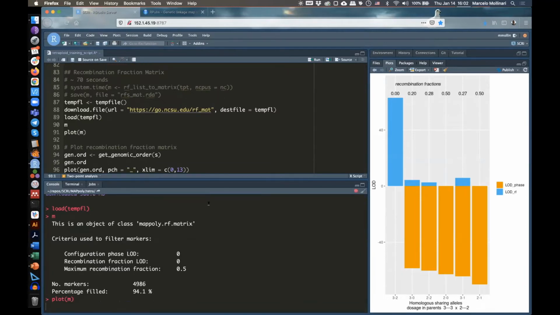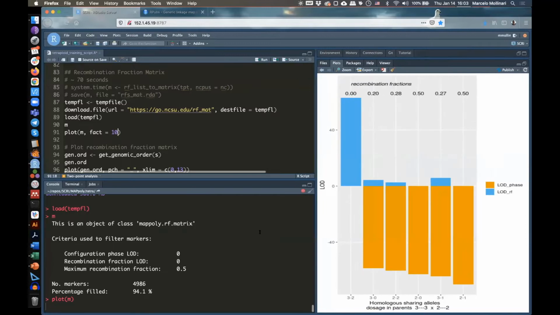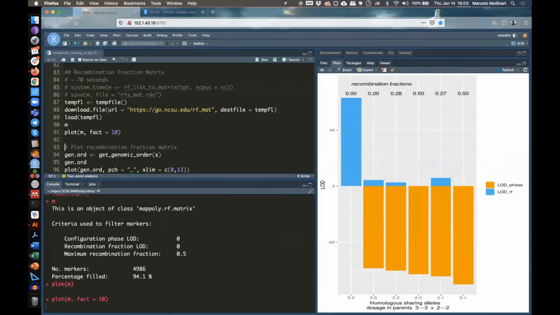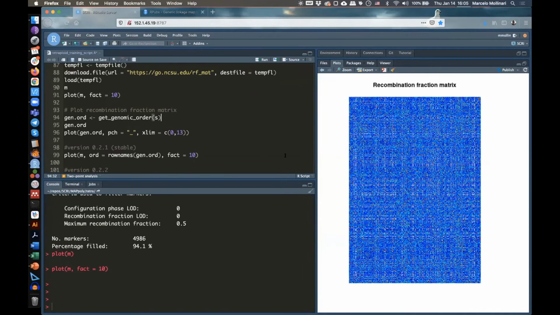And as you can see here, oops, this is not the right thing to do. Oh, this one would take a while to do. This is not good. Yeah, so actually, I think this is better. Okay, so this is an unordered linkage recombination fraction matrix, okay?